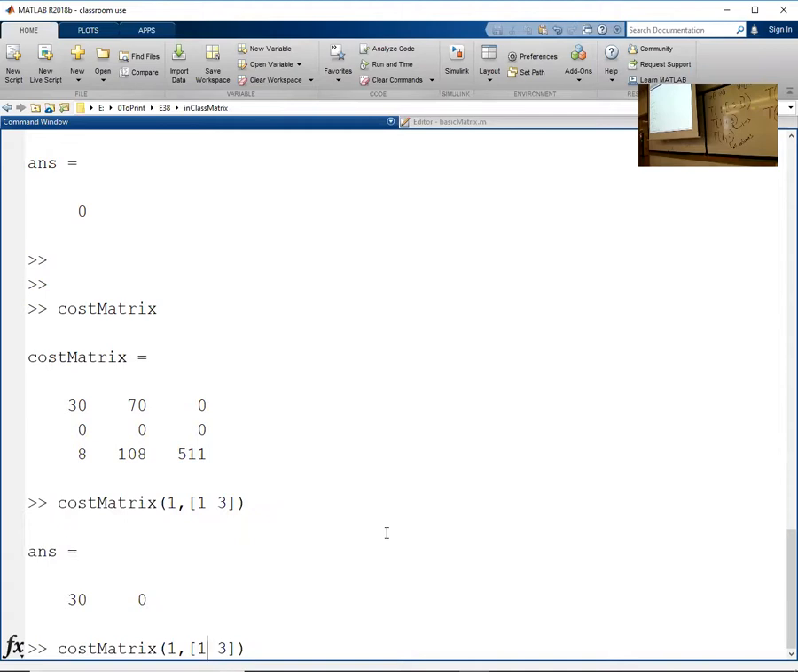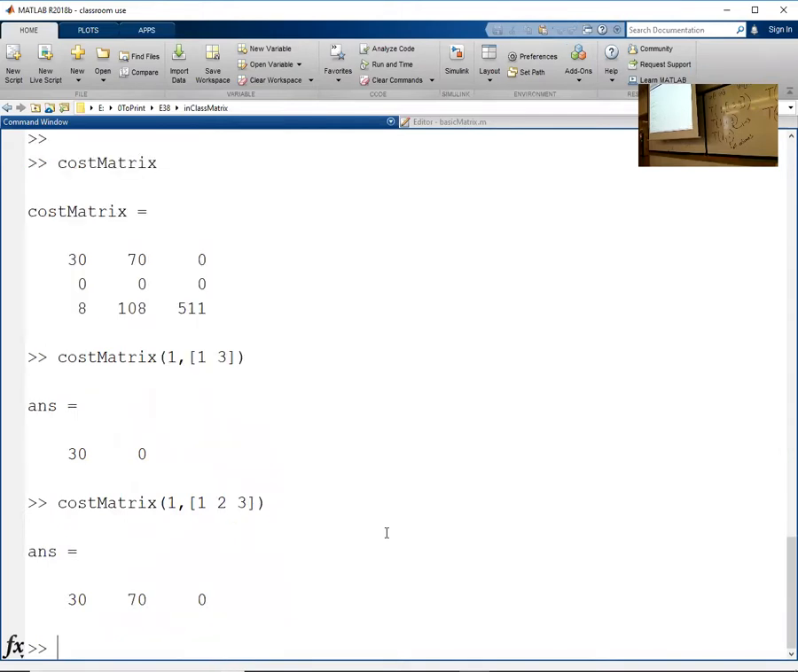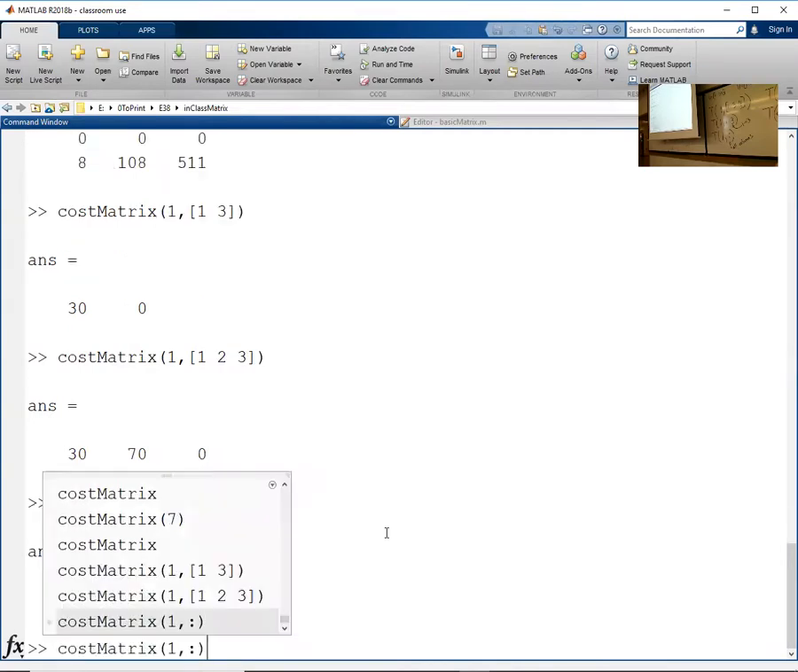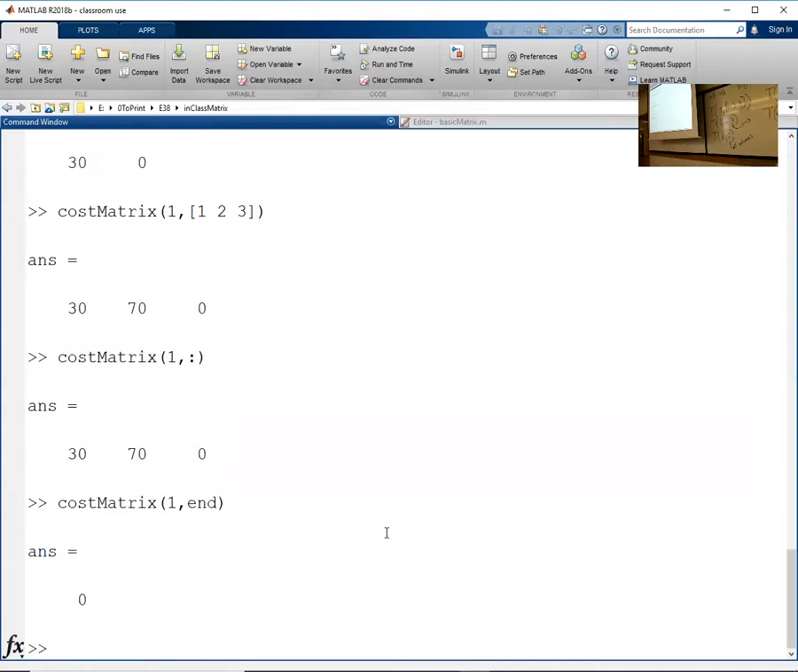I can do 1, 2, 3. That gives me my whole first row, right? I can go like so. Do the same thing. Right? I can do this. 0.